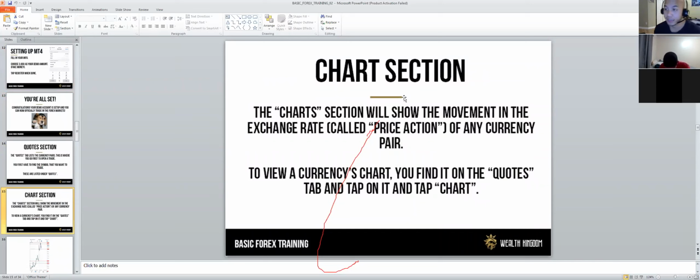The second icon is called chart. This is the chart section. The chart section shows you the movement in the exchange rate, which is also known as price action, of any currency pair that you want to look at. To view a currency's chart, you first have to find it on the quotes tab, tap on that currency, and then tap on chart.